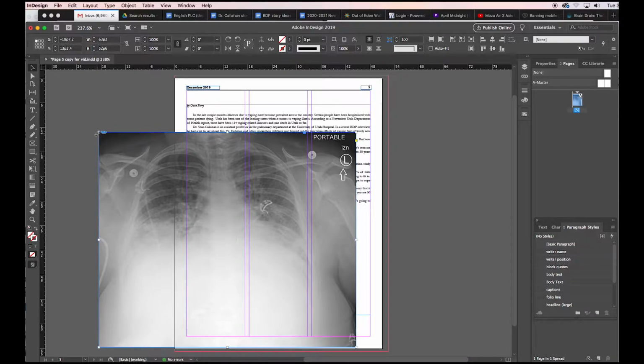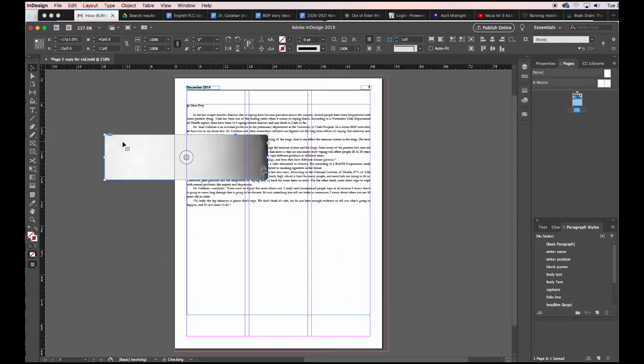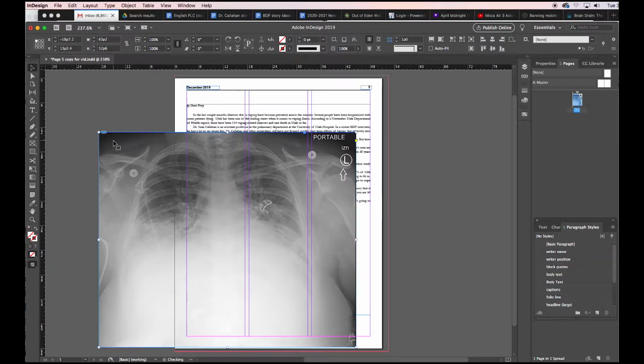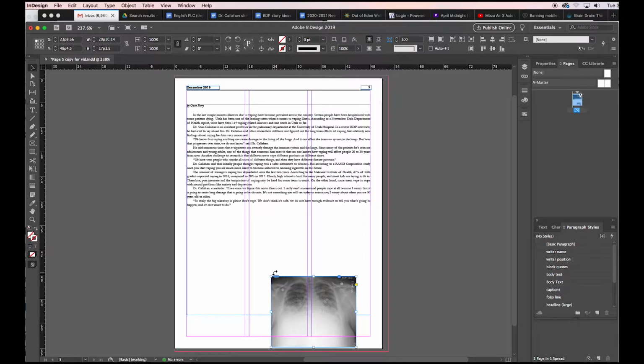If I don't do that, if I just size it freehand, you get strange results. So hold down your Command and Shift, and it will size the photo proportionally.